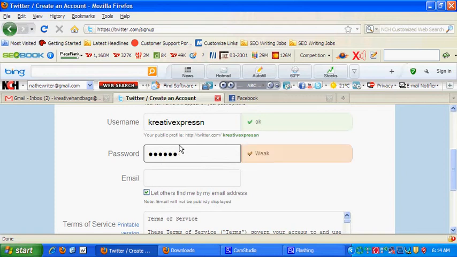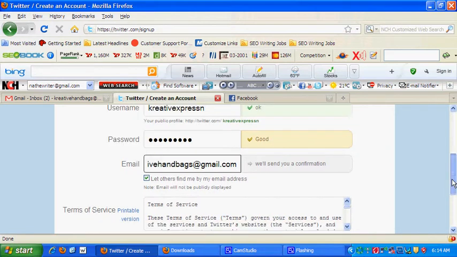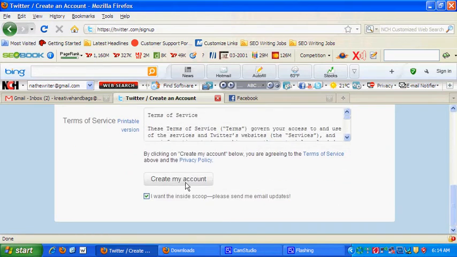So you're going to put in a password that is easy for you to remember. And I did a dummy email for her, for Gmail usually, because that's where all your Twitter spam or your Twitter direct messages come in and stuff like that. It's just easier. And then just go to create my account.